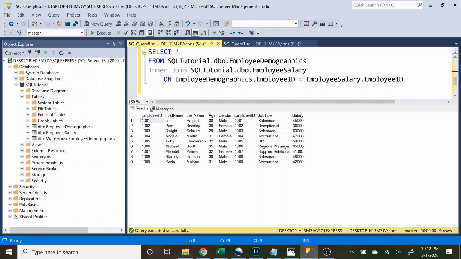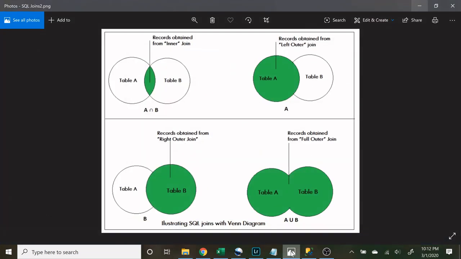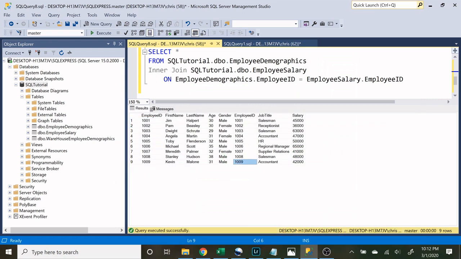salary. Now an inner join is really only going to show everything that is the same. So in both tables, there are employee IDs of 1001 all the way down to 1009. But if you notice, there is data that is missing. Real quick, let's go down to this graphic and let's look at this inner join. An inner join is going to show everything that is common or overlapping between table A and table B. So what we are looking at here is exactly that. We're only looking at the things that are similar based off this employee ID in both tables.